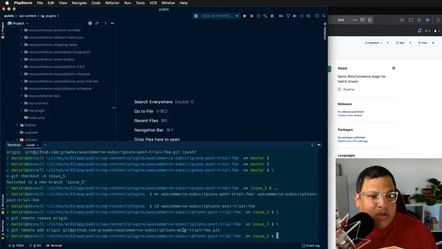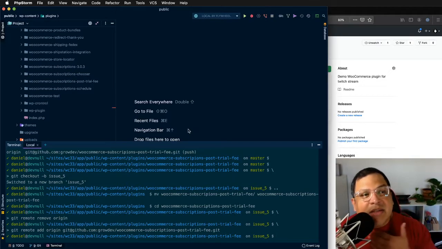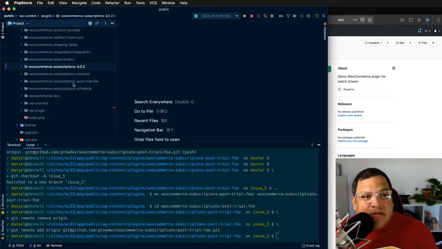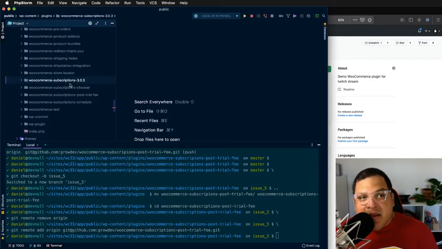subscriptions. Okay, so the reason I saw that super quick is because this should fall in line after this subscriptions directory, and it didn't. So here's WooCommerce subscriptions. It's usually just WooCommerce subscriptions. The dash 3.0.3 is just the version number that I have loaded on this machine. So any add-ons should fall in line after that.